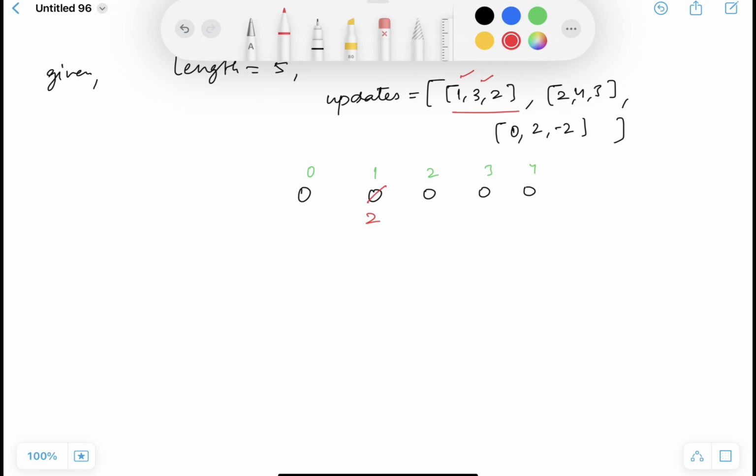Index j is 3, so j plus 1 is 4. At index 4, I have to decrement the value by 2. So 4 will be updated to minus 2. Now this is the state after the first query. The first query is done in order of one time.